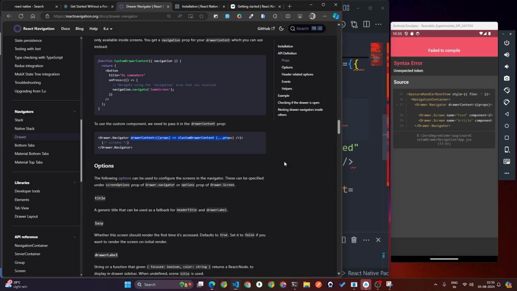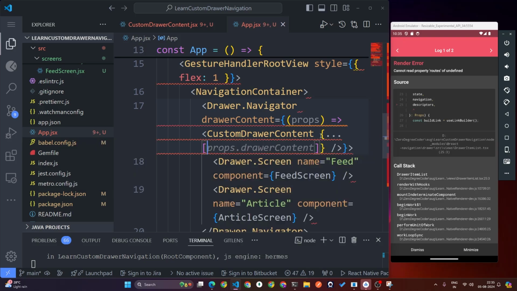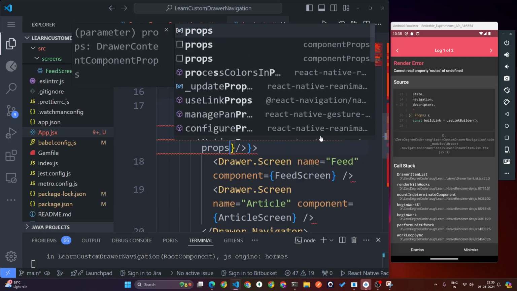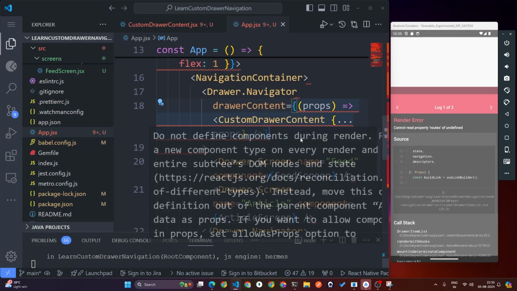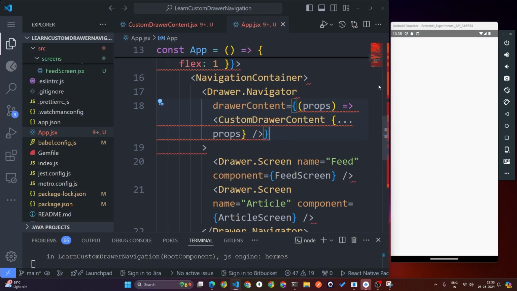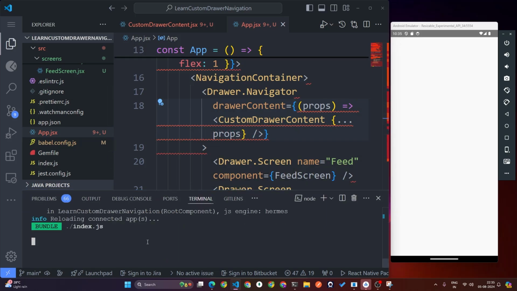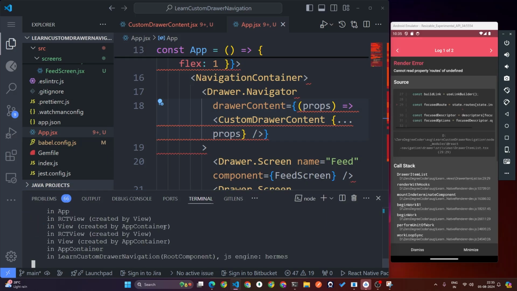All right, now after that you have to spread the props like this. Now you can see that we are just spreading the props. Perfect. Now once we are done with that, we might get some error. Now let me reload the app. Let's see, are we getting any error? Yeah, cannot read properties of routes.